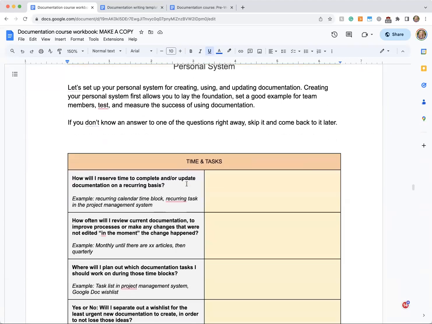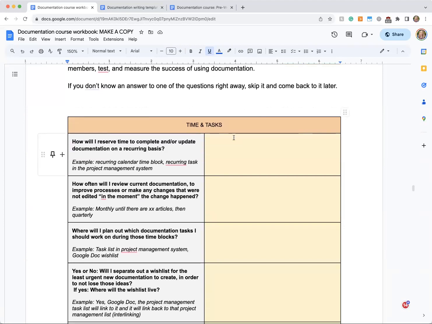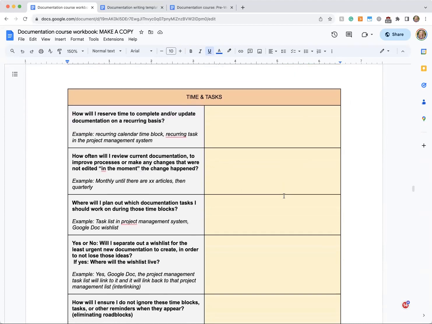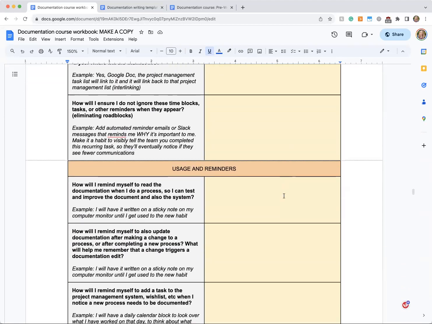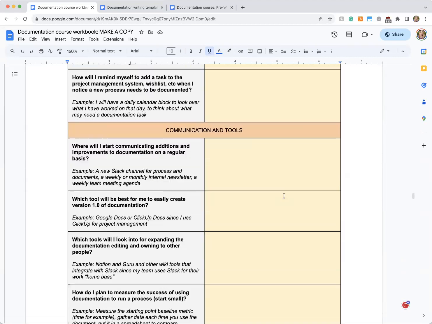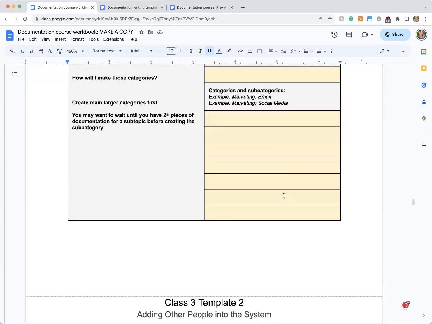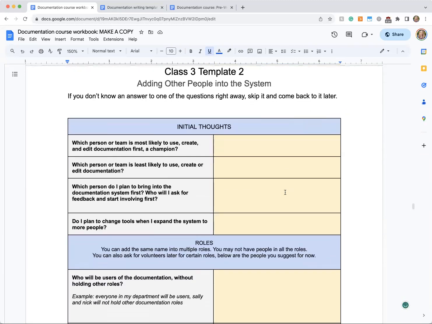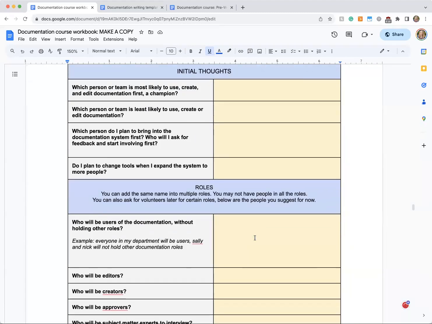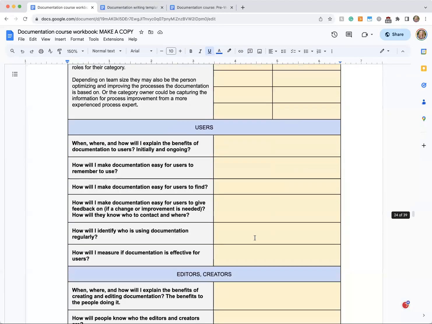So we have a few templates where I ask a question, and then you'll put your answer in this yellow box to help you organize your thoughts about how you are going to set up your personal system to make sure you continue creating and using and updating documentation. So that's a little bit of that. And then there is a similar format for adding other people into the system and the roles they play. So here is that.